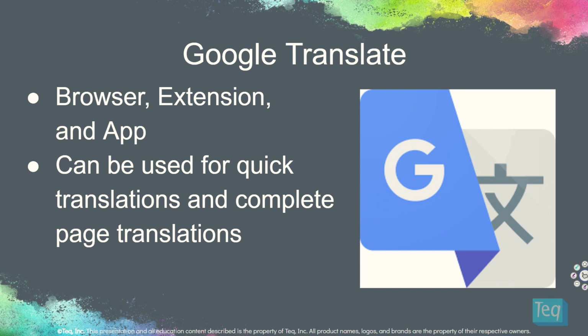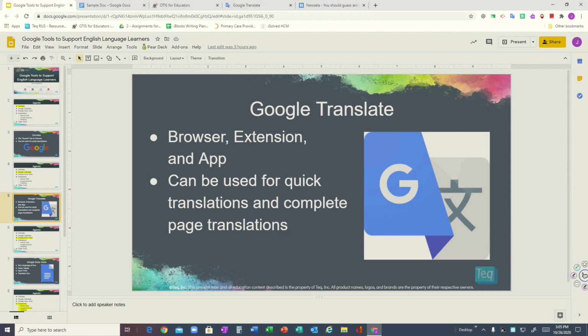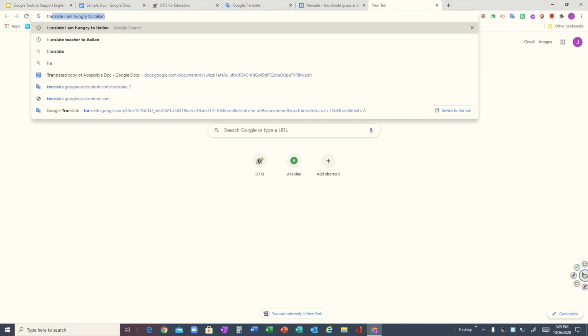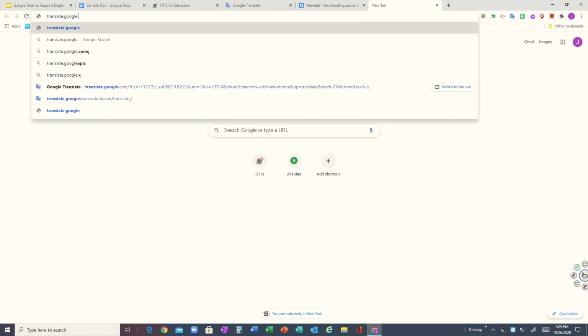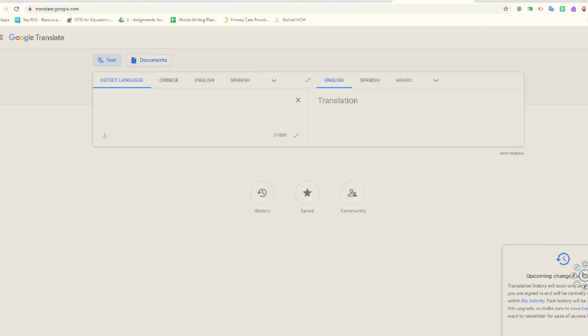Cool. All right, so let's head to the browser and let's go to Google Translate. So I'm just going to go to translate.google.com. That's Google Translate. And here we are. This is the browser, right? It's free, Google Translate. So you're going to notice a few options.